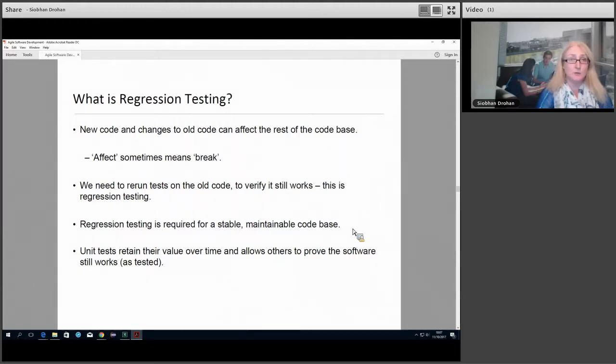Unit tests retain their value over time. Once you write a unit test, it's always available for your regression testing, be it three years later if the system is still in production. It's a great way for others to prove that the software still works. When you write a piece of code, chances are somebody else will be coming along after you to update it. JUnit is a great way of having automated tests that any developer can run, and they can check whether they have broken some code when they make changes by rerunning those tests.